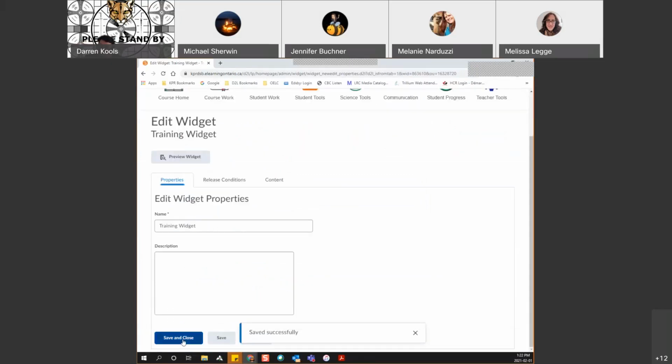And then once you've built it and it's done, you can save and close it. And then you would be able to access it in your homepage, to add it to your actual homepage. But the content area is the big one. That's where you're actually putting whatever you want to appear on that widget.